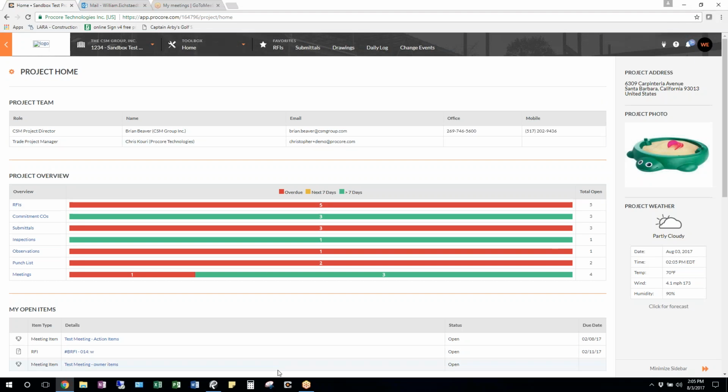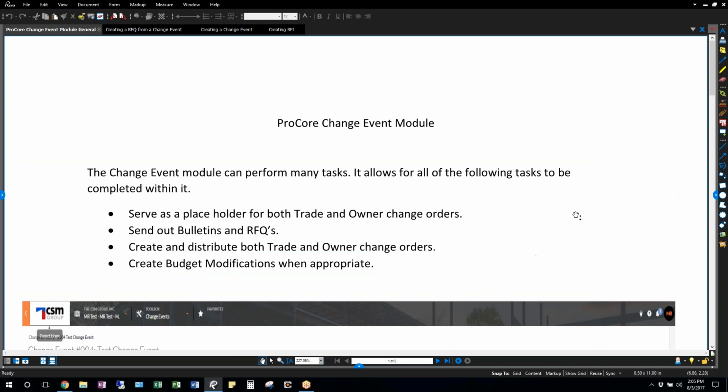All right, so we're going to start with the CCD model, or change events, which is the term they use in Procore. So first we'll just go through that. We'll show you some of the terminology that they use, which is a little bit different.